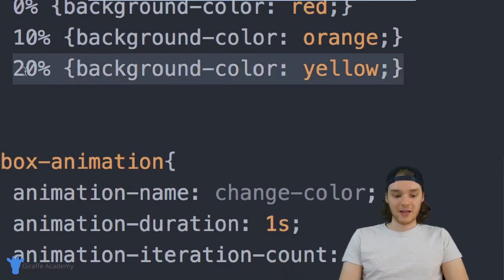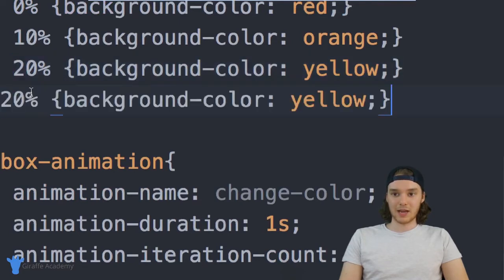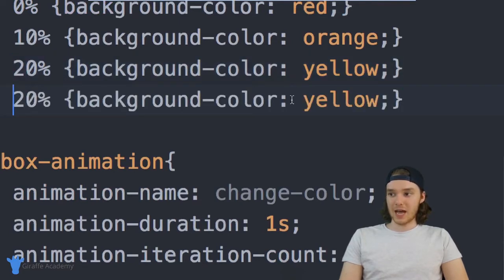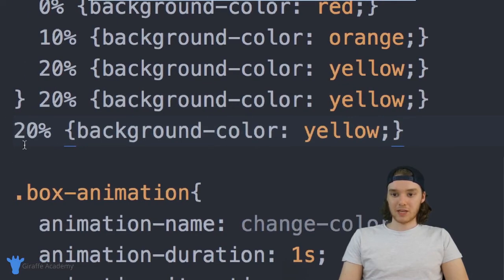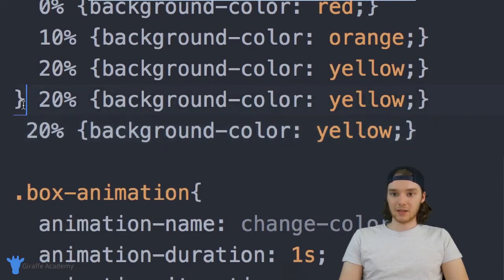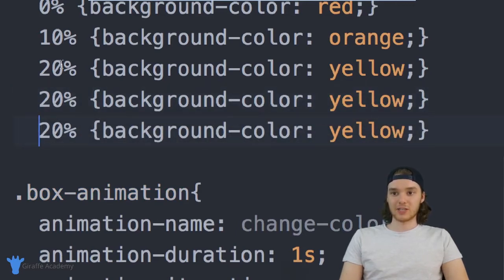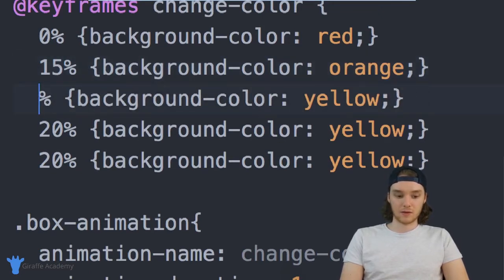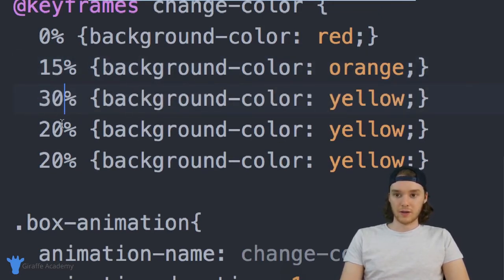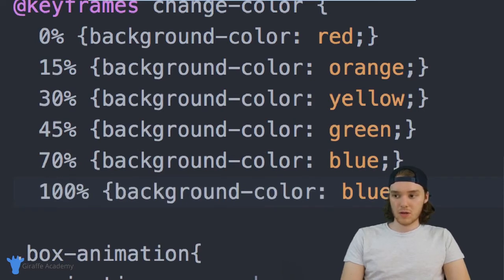So I'm specifying that at different intervals throughout this animation, we want different things to happen. So I can specify all of these different percentage intervals, and it'll run the animation and run these different values at each stage. So yeah, maybe we can say 15, 30, and we could just have it as purple.